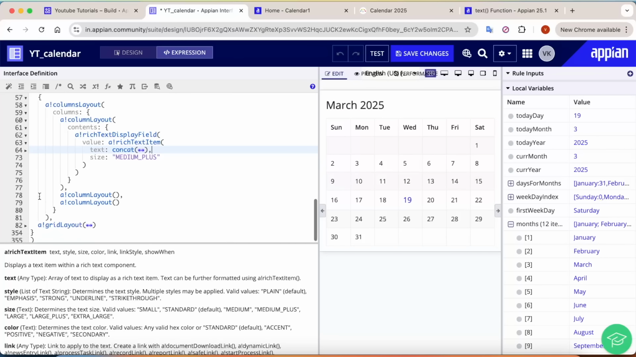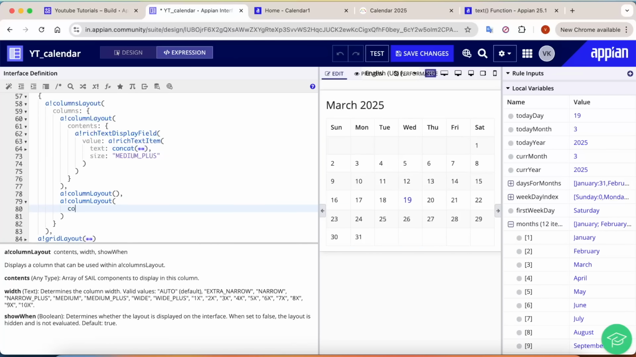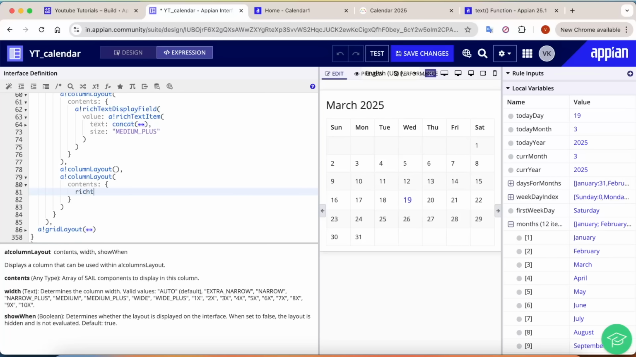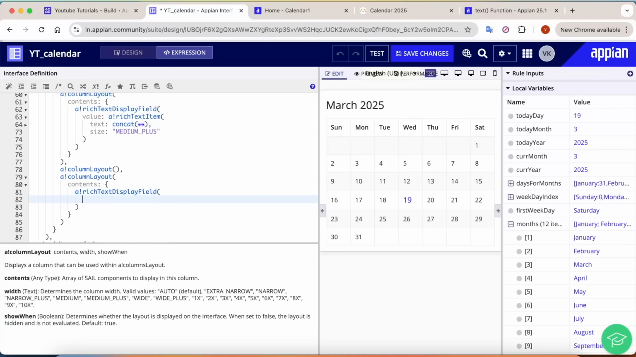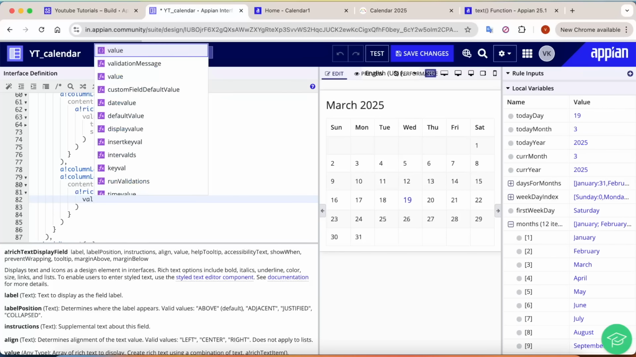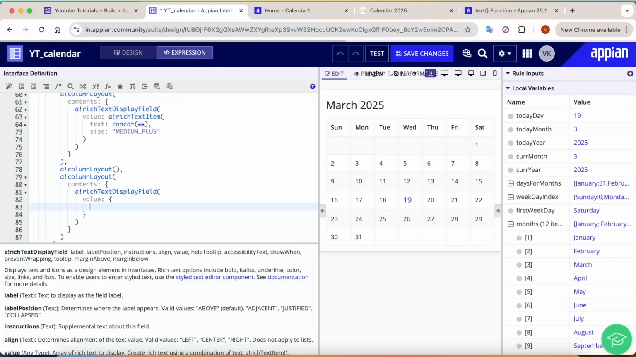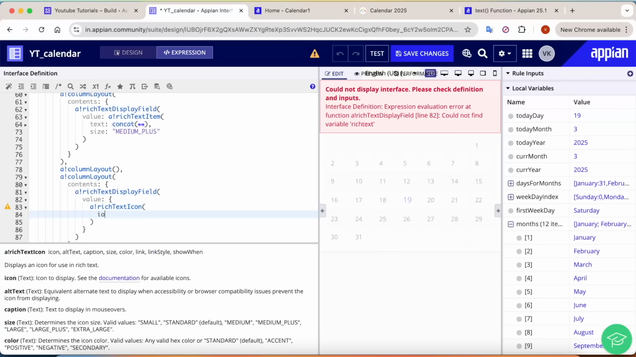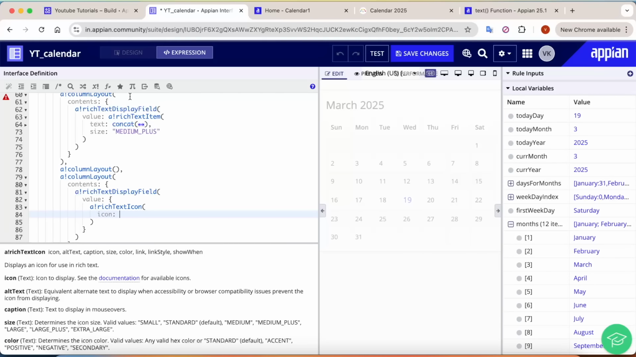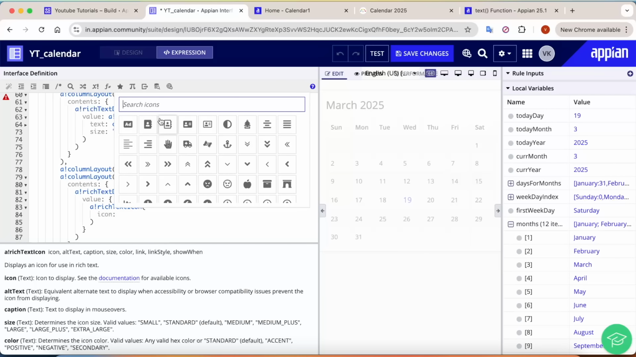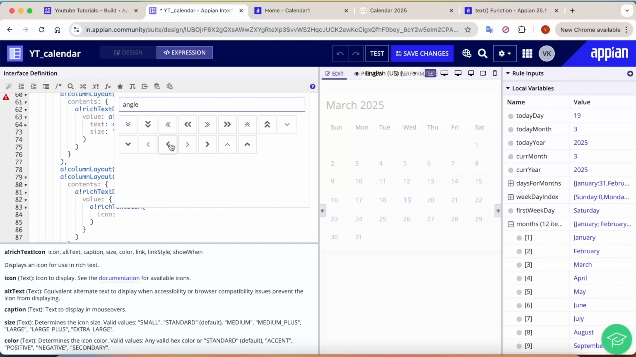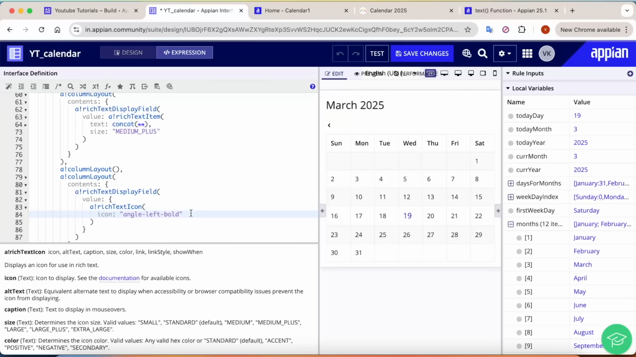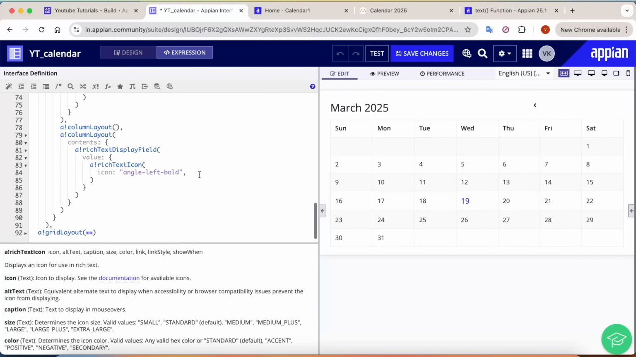And now we need the left and right navigation here. So here we will take the contents, and again we will take a rich text display field, and this time we will take icons. So we will take a list and then rich text icon. The very first icon is going to be the left icon. Okay, so in the icon we will get angle left. So this is the angle that we are going to use here. The very first angle is left, so you can see this left angle is coming here.